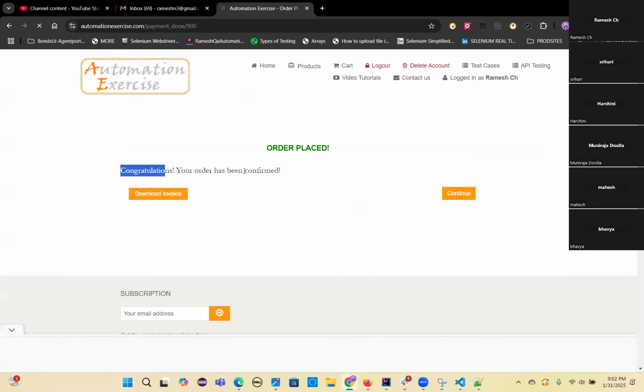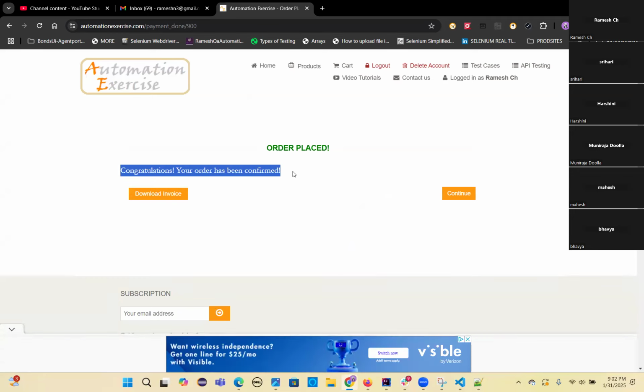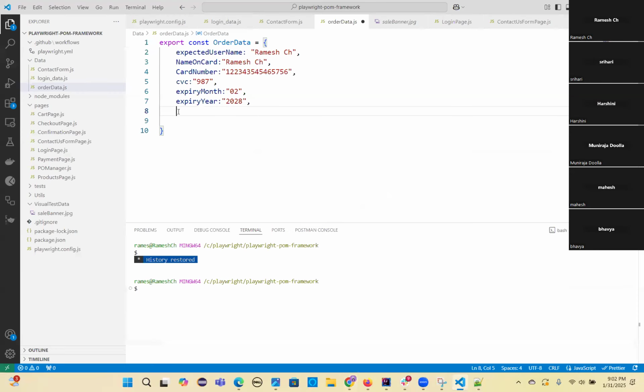See, we got this one. So store this confirmation message. So that's all. If you want any extra data, you can always come here and add, free to add here, right? So that's the order data done.